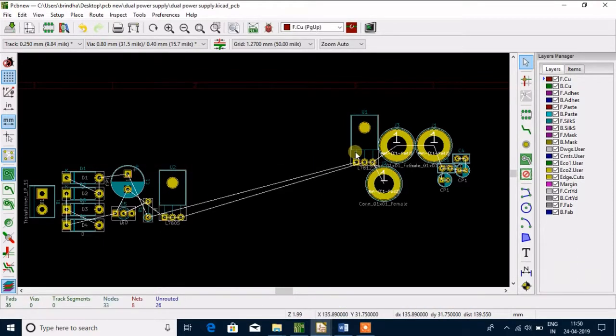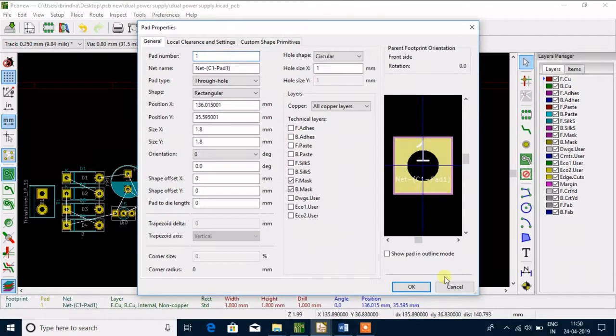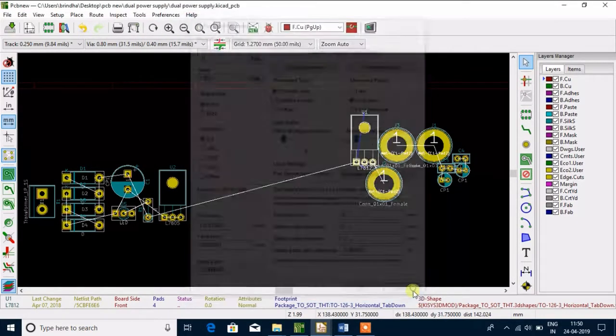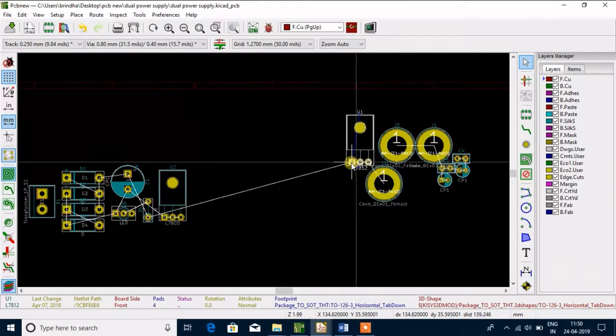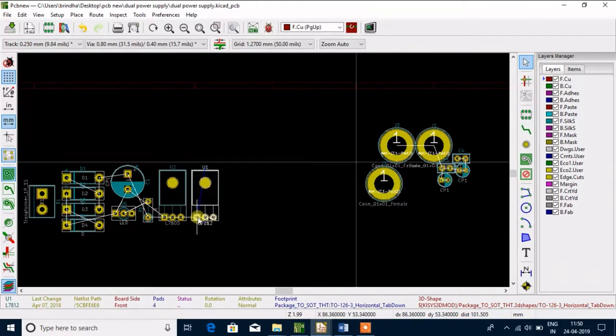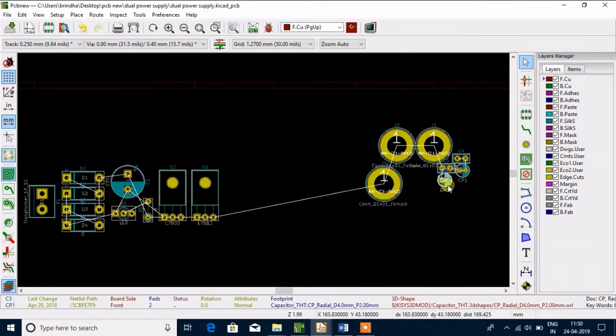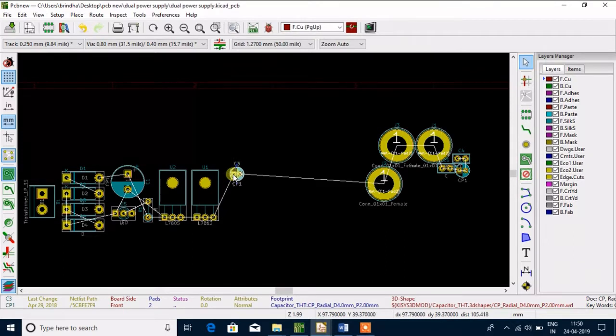Next comes the other terminal block. Choose the entire one. Click cancel. Move that. Next come the 10 microfarad capacitors. It's better if you just move that.